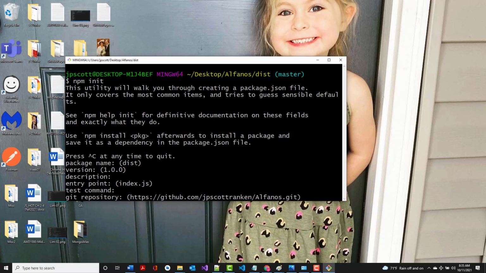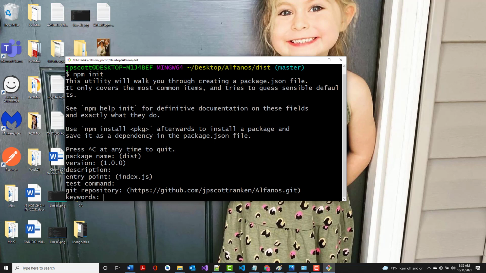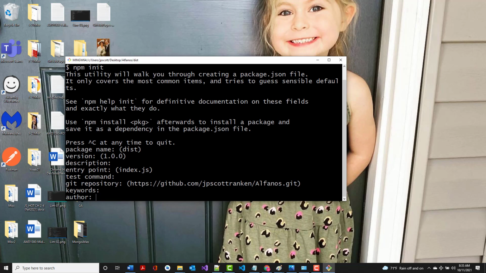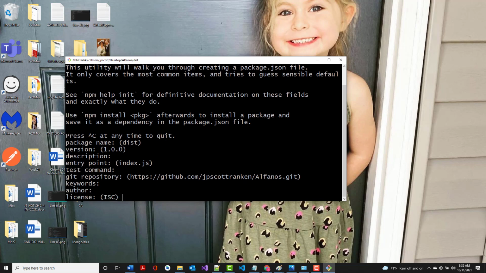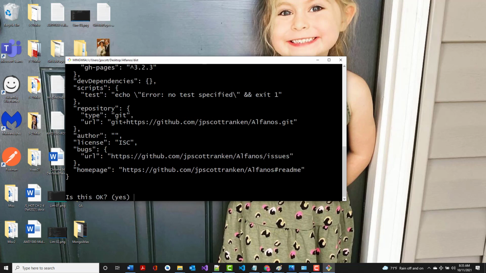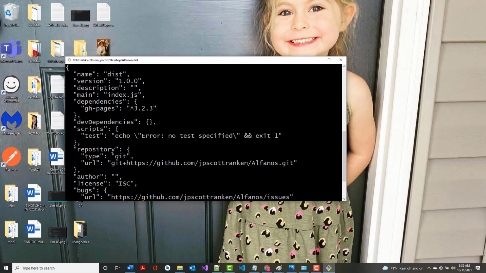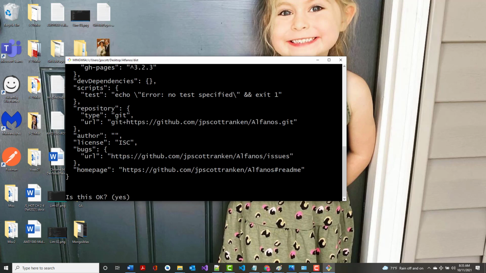The Git repository, notice it found it. You hit enter. The keywords, you can put some in if you want. You hit enter. The author, you can put your name in if you want, and you hit enter. And it says the license, and you can just accept that one, and it's fine. And you hit enter, and it says, is this okay? It's just made this file for you, right here. It's just made that file. And it says, is everything okay?